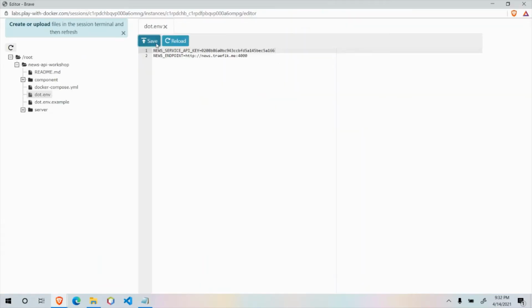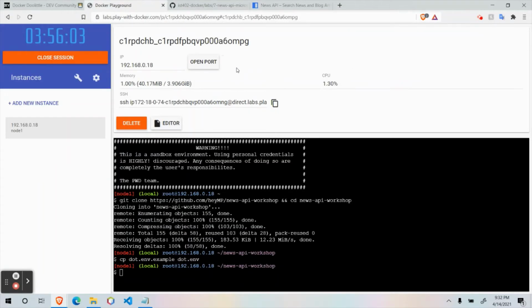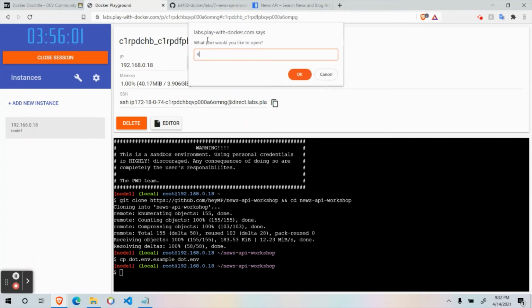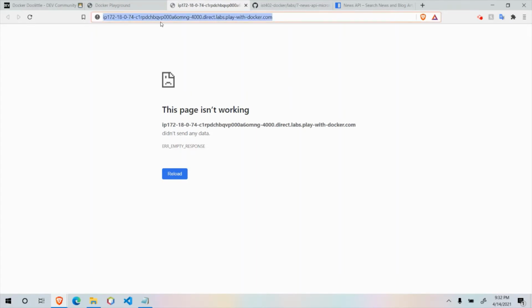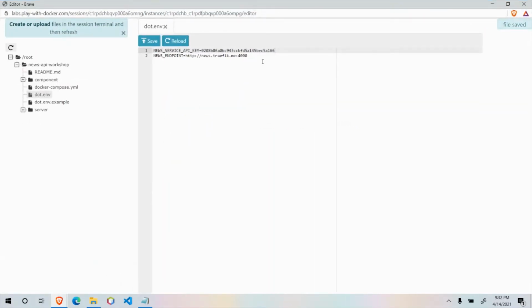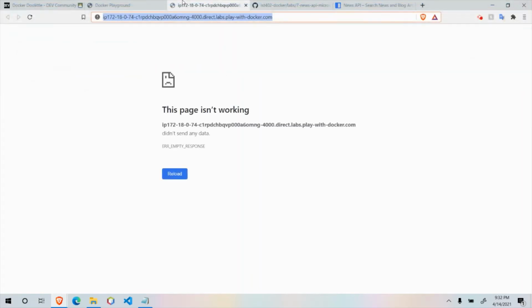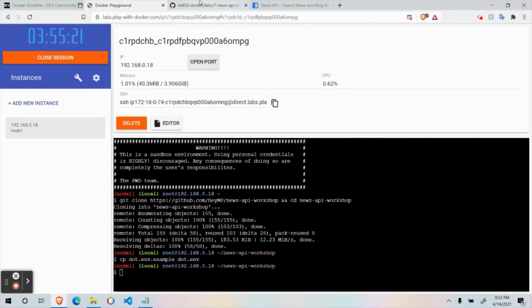We can go ahead and save that. We're also going to want to get a public URL, so we're going to click open port right here. We're going to type in 4000. And here we have this public URL that we can use. So we're going to copy that. We're going to go back up to this news endpoint right here and paste that over there and click save. Once we've done all that, we can close this window and close this tab.